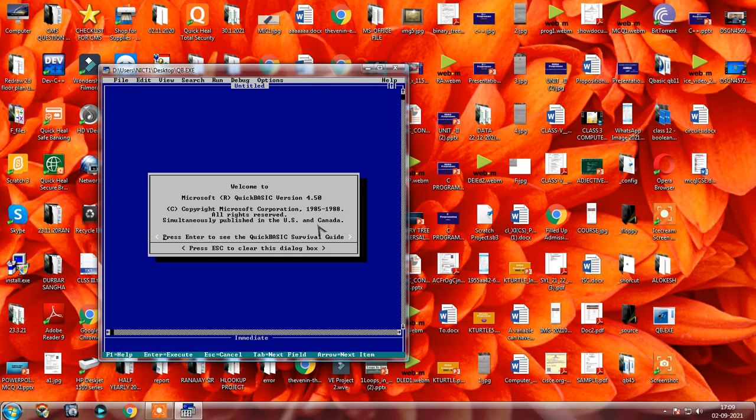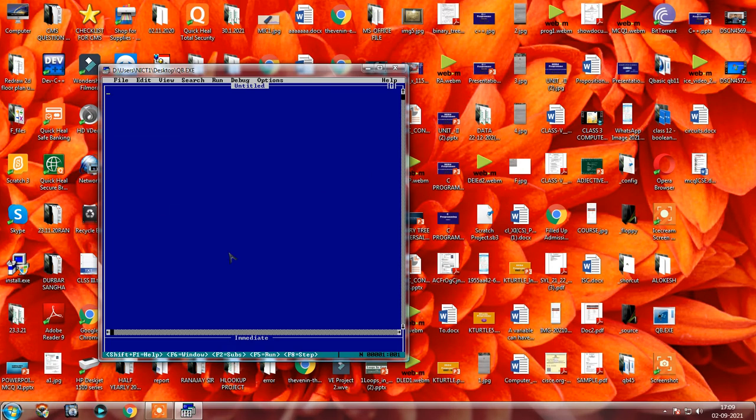Now looking at Qbasic, you will find it says press enter to see the Quick Basic guide, and if you don't want the guide, you can press the escape key to come out. Now see, there's a file menu. You can create a file from here. With New Program, you can start a new program from here. You can save a program with Save As, and you can also open a program from here.